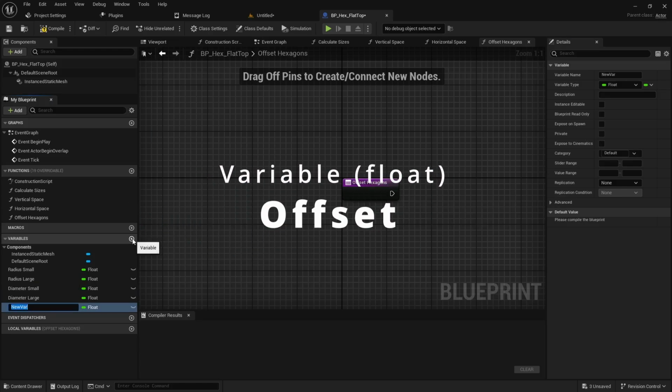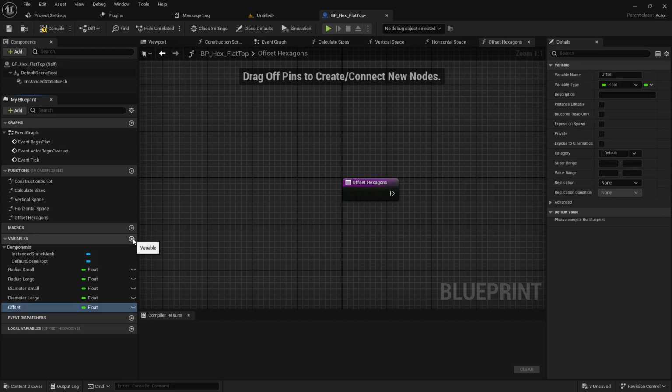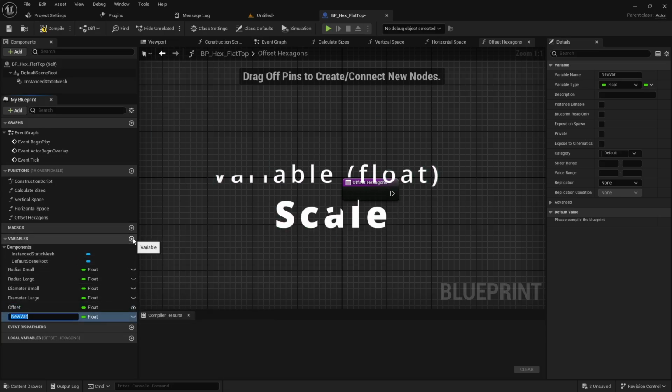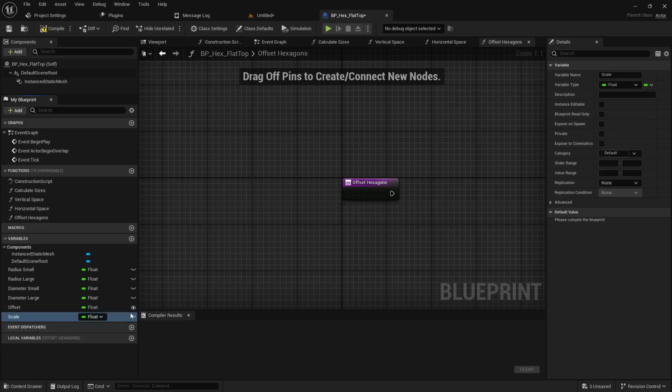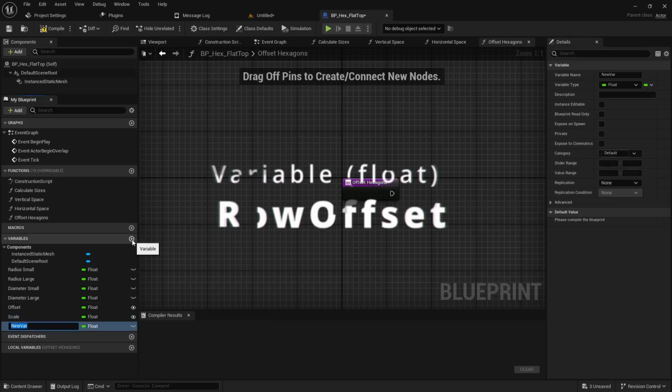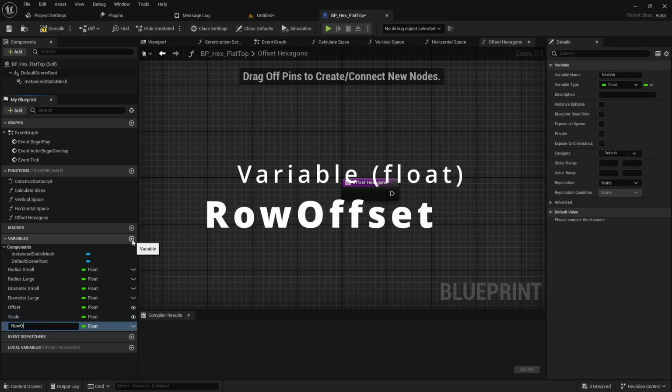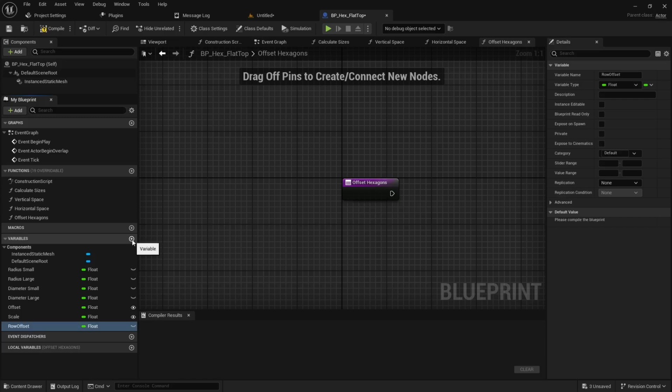Then we also need an offset, which will be a public variable. So we're going to hit the little eyeball right here to expand that. This will be editable in the inspector or in the level editor. So you can maybe add some spacing between your hexagons if you're looking for that sort of aesthetic. The next variable we'll add is going to be a scale. This will also be editable on the fly, so I want it to be public, so we'll hit the eyeball there. And then the final float value we need is a row offset. That is going to be private though.